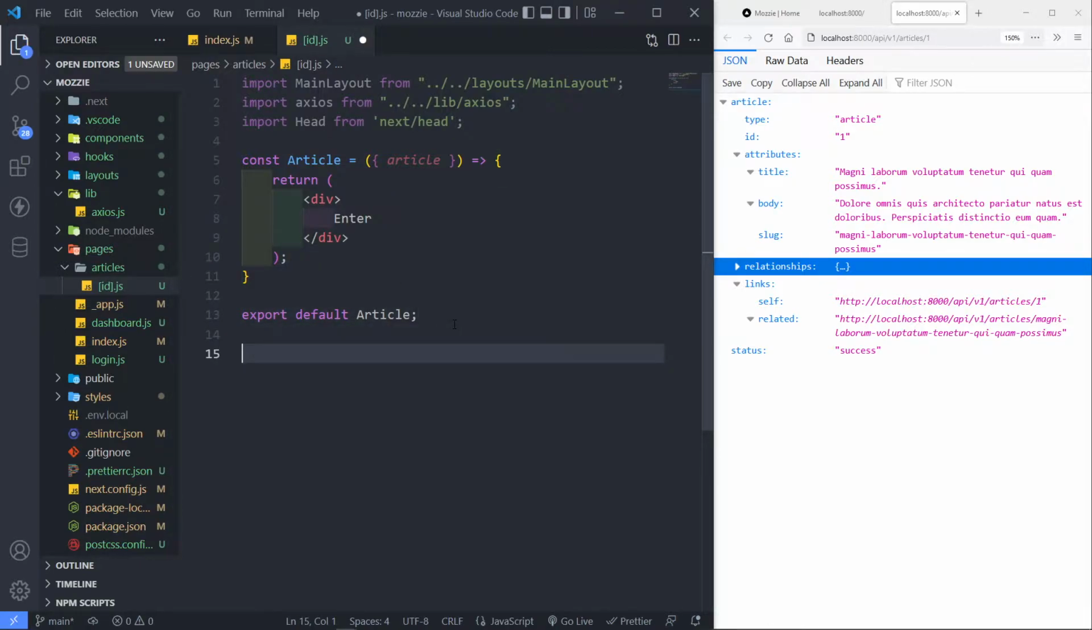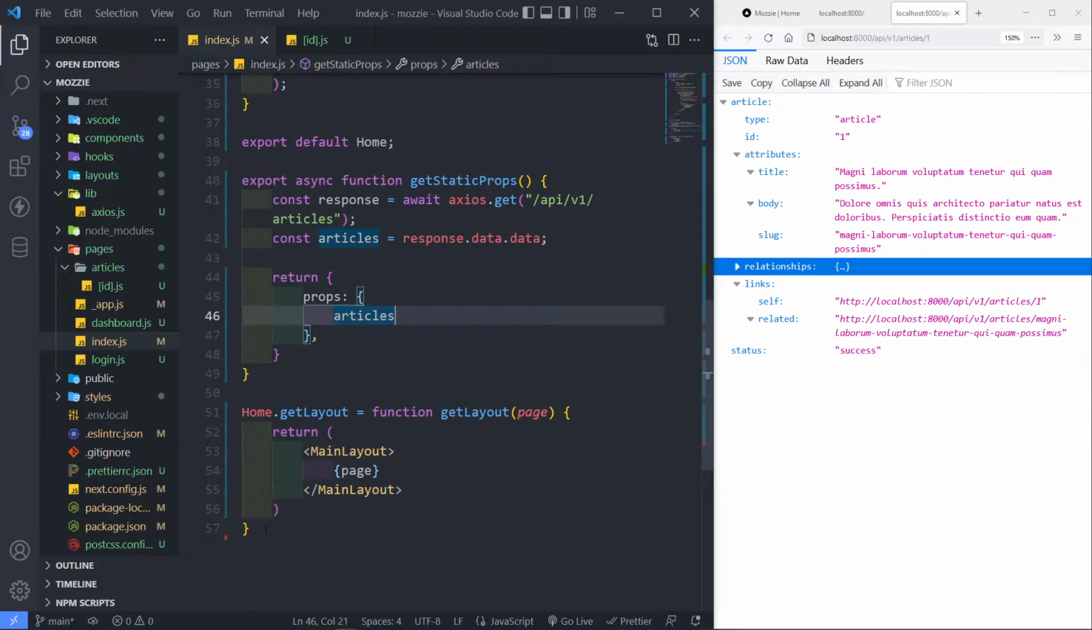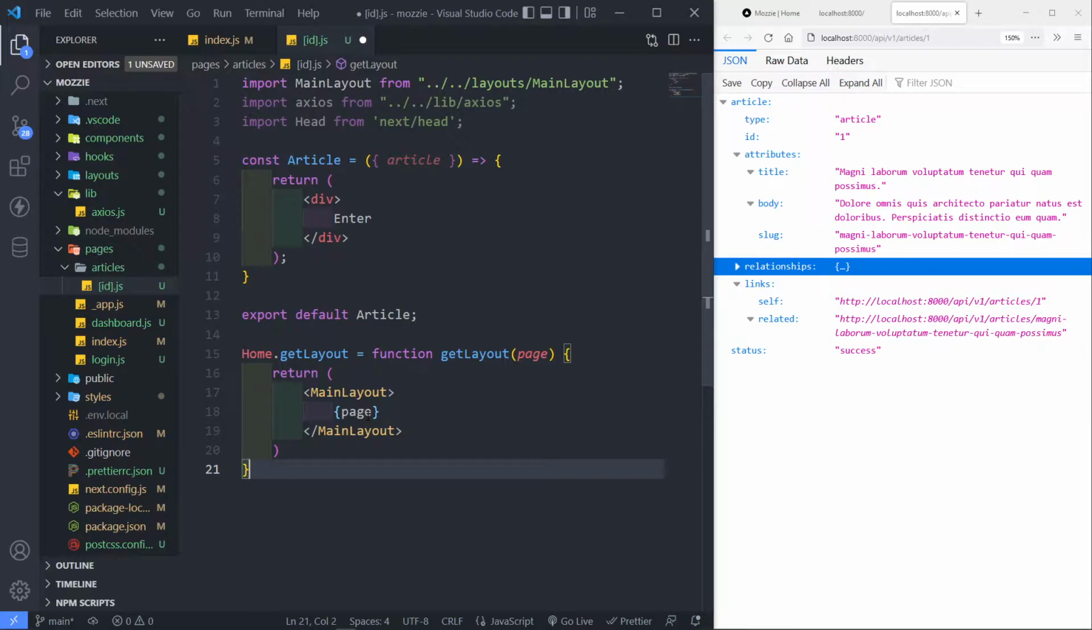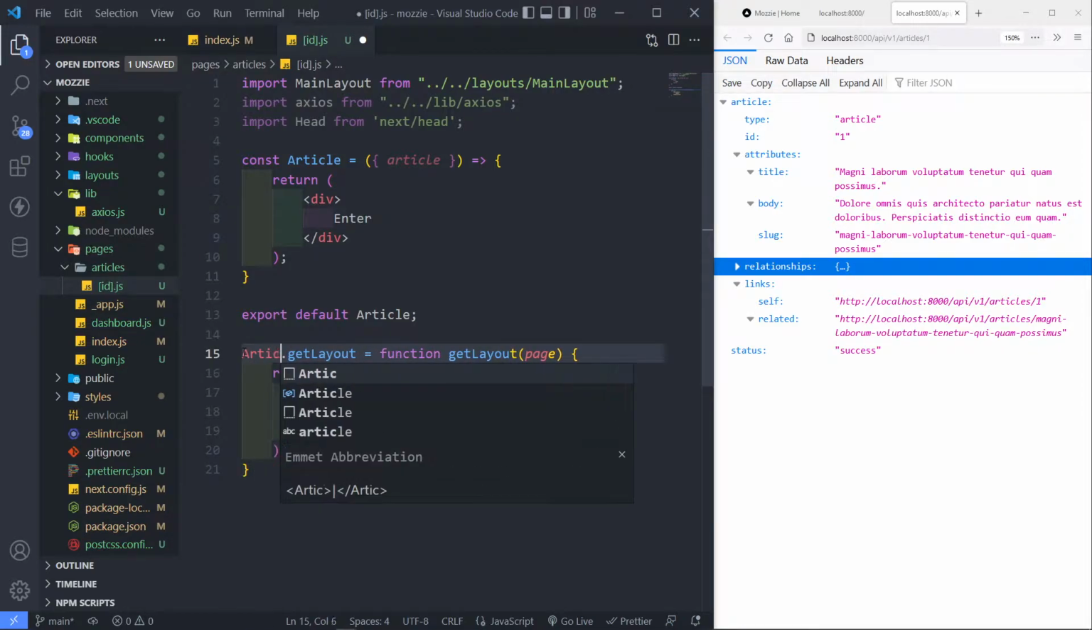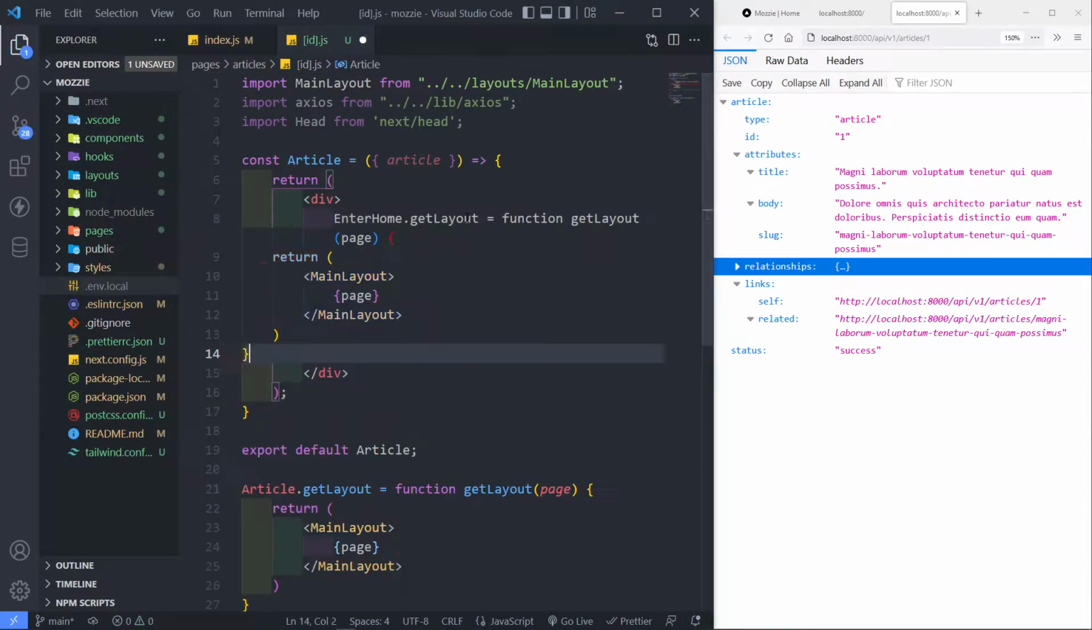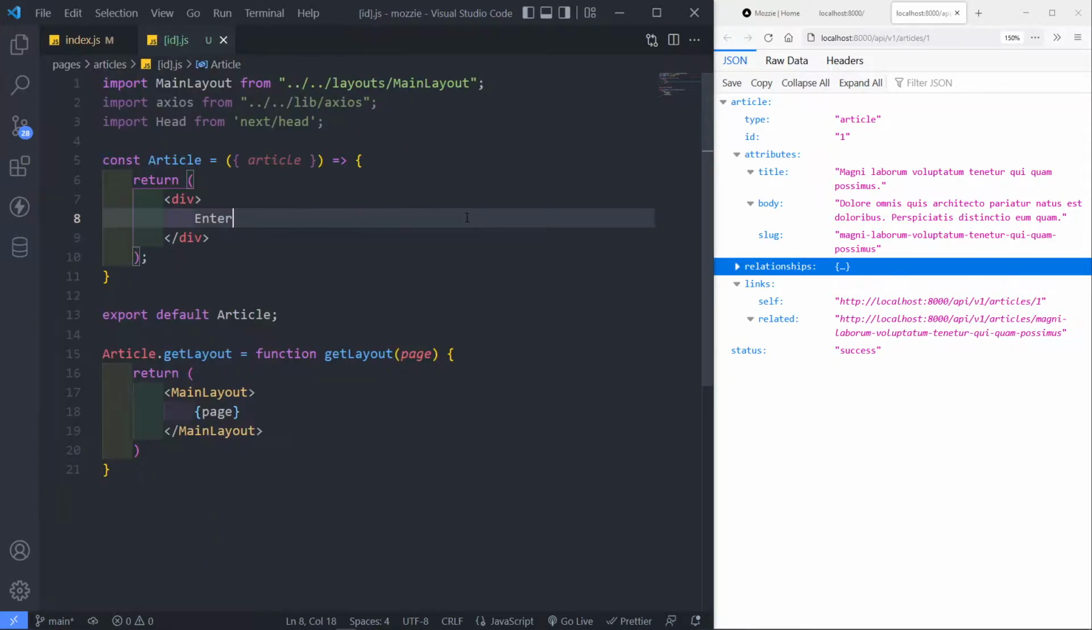Now, the first thing is I'm just going to make use of my layout. I'm going to be a little bit lazy. I'm just going to copy this part and paste it in here. Since we already bring in our layout right there, the main layout, I'm just going to change this to article to make use of that. So that's the only thing I have to change. You see, I don't have to type too much. Just copy and paste.